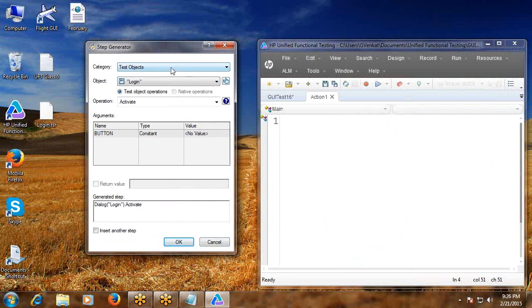Drag. As per our navigation, first statement, utility statement. First select utility objects. And one more thing, left side bottom one option is there: Insert another step option. Check that option, otherwise it closes for every step. If you want to generate multiple steps, check that option.